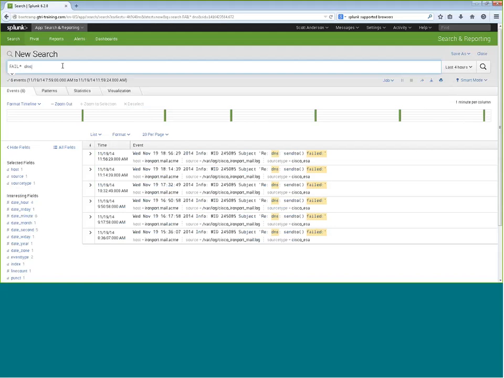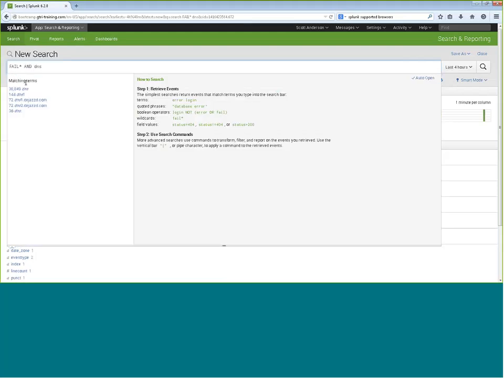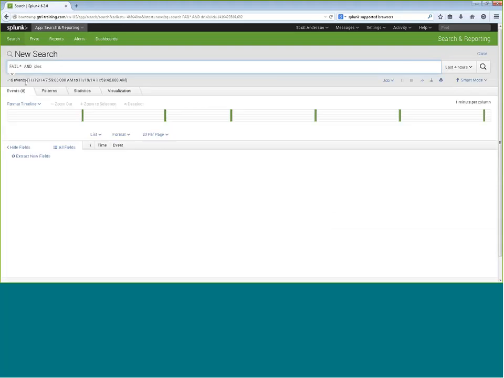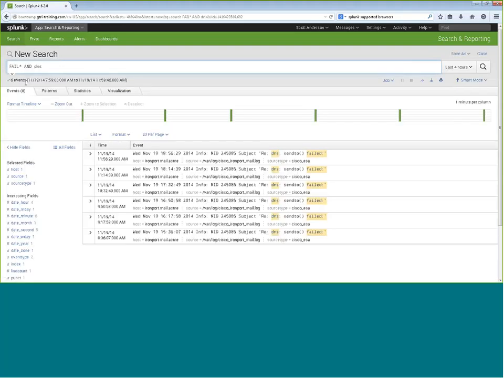So you can see this only returns, in this case, it's listed up here, 6 events that have failed and DNS in there. The implied combination of this is AND, and I can explicitly say it by typing A-N-D. It does need to be in all caps if you're doing a Boolean. So that's exactly the same search.